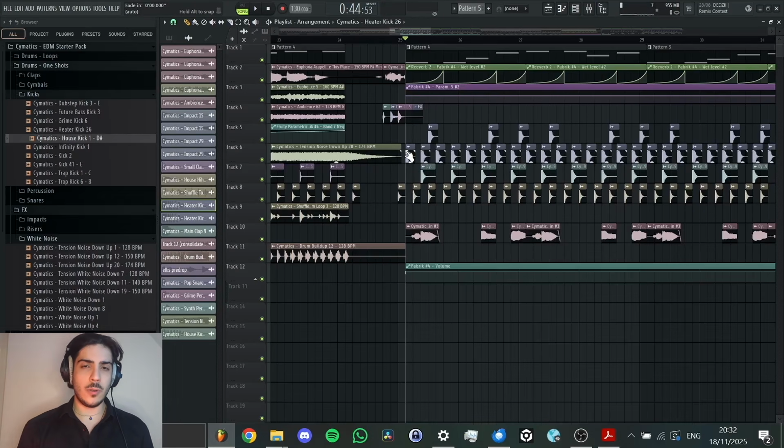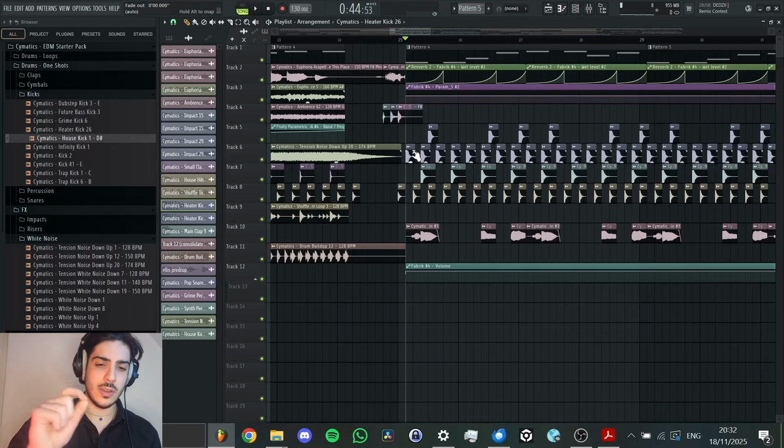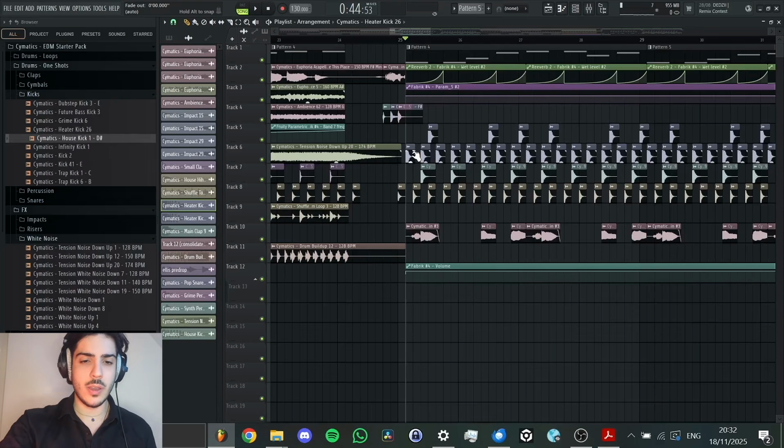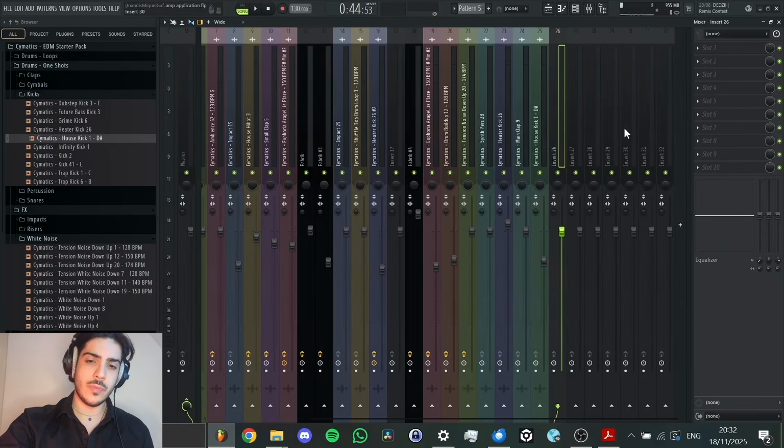So what we do is we automate the volume of the synth whilst the kick is playing, such that there is no synth playing when the kick is playing. And this creates a ducking effect. This makes sure that the synth and the kick don't clash, because the synth has bass frequencies and the kick has bass frequencies. And how to sidechain is quite simple.